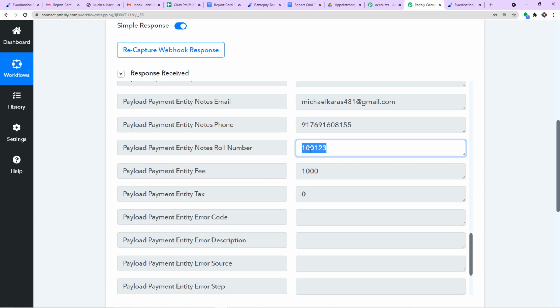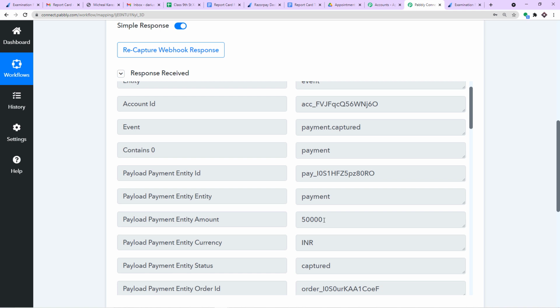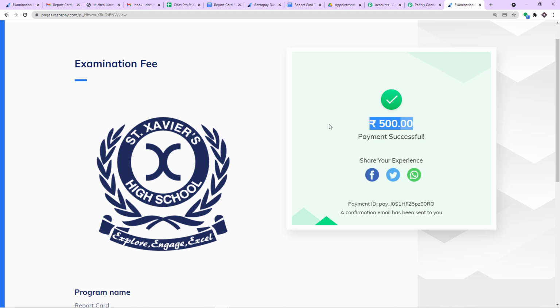Now this is a very important thing. The payment amount is showing as 50,000 rupees. Now this is kind of wrong because if you remember, the payment was made of 500 rupees.